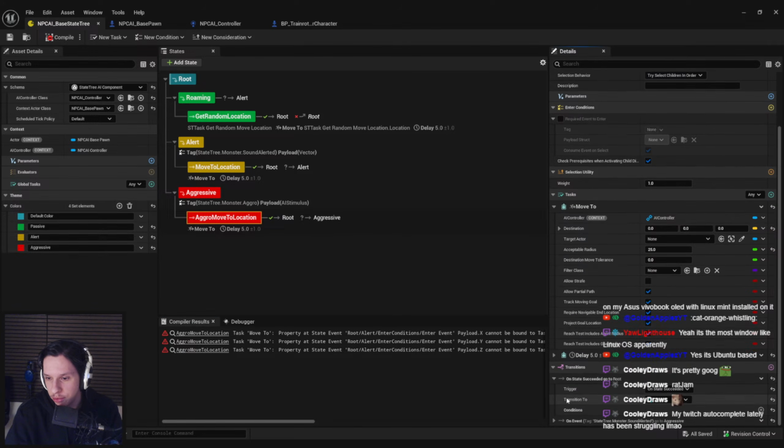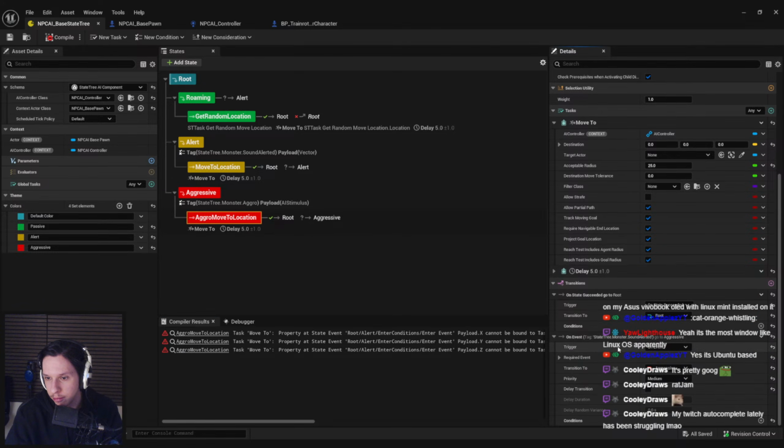Is it because the transition's messed up? Oh, right. On event monster.sound alerted go to aggressive.